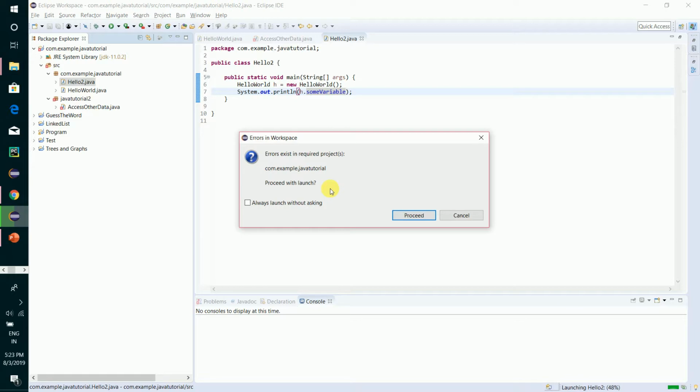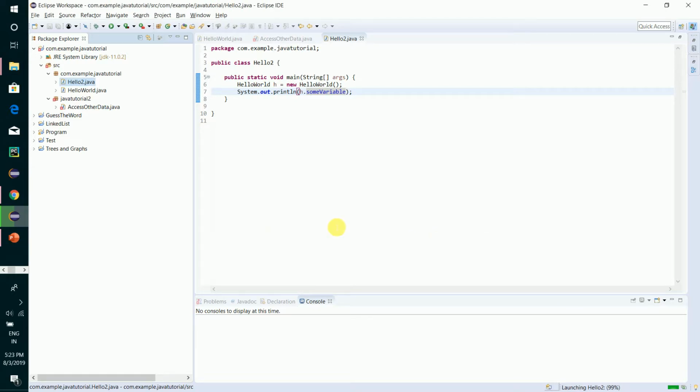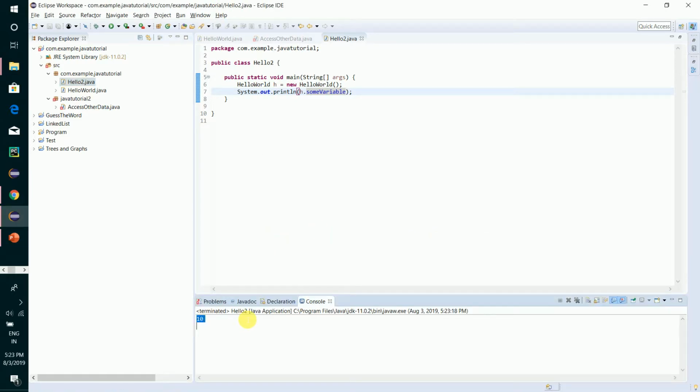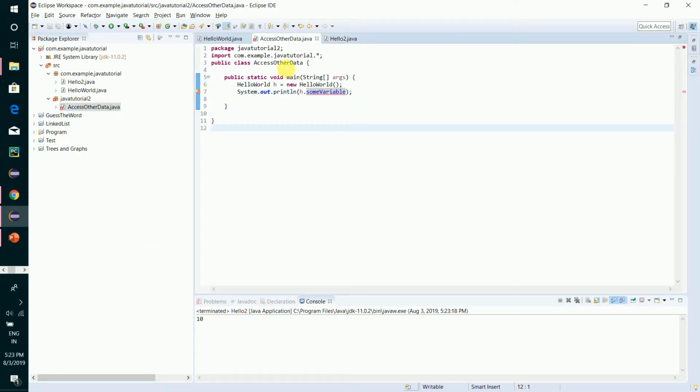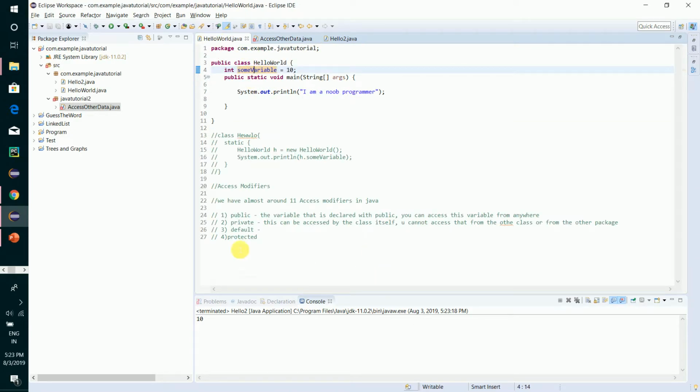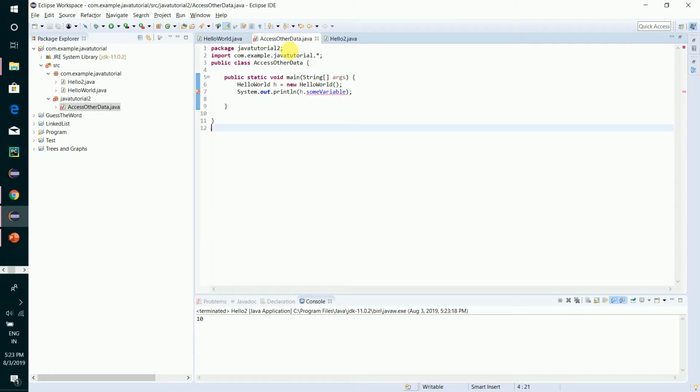Sorry, okay, now I proceeded with this. So why did I get that warning? Because this class is open and this is another package, so it is giving me an error. Some variable is not visible, because this variable is declared as default. You can access this default variable inside this package from anywhere, but you cannot access this default variable from the other package. That is why you are getting an error over here.